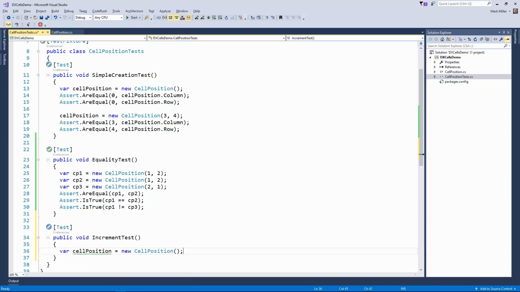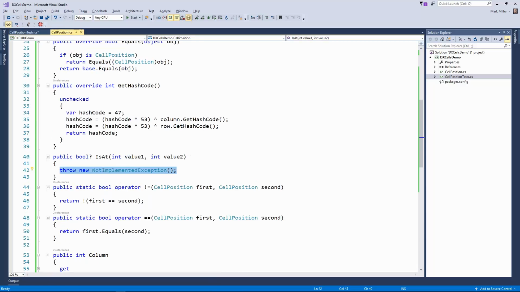So let's create something here. Let's just come here, assert true, cell position dot is at 0, 0. So we're going to create a new method here. We're going to hit the CodeRush key, declare that method. We select where we want to put it. I'm going to put it right there. Let's go give these good names. This is going to be column, and this is going to be row.